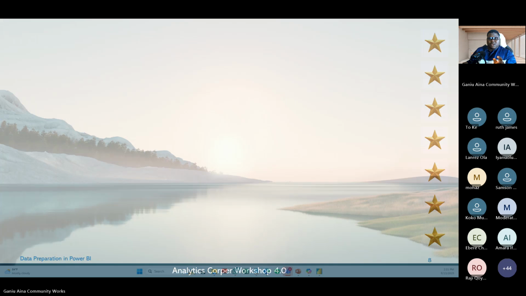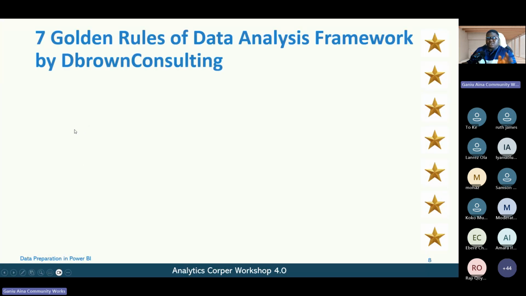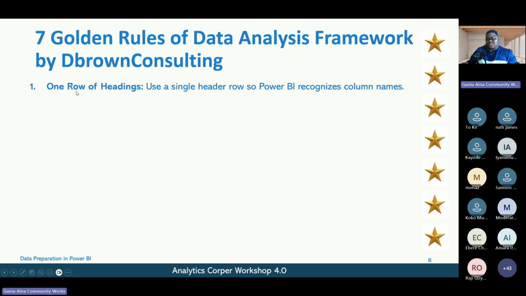So let's continue. These 7 golden rules are by Brown Consulting. And whether you are somebody that likes coding, maybe you use Python, you use R, whatever you are using, in fact, these 7 golden rules apply to you. So when you attend the Power BI class, it's not just Power BI. There is something we call transferable knowledge in data analysis. What you learn from one tool, you can use in the other. So I will just state the rules.